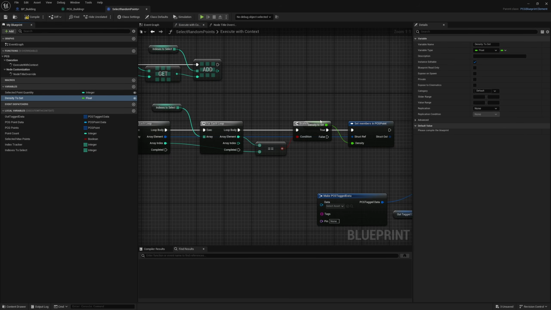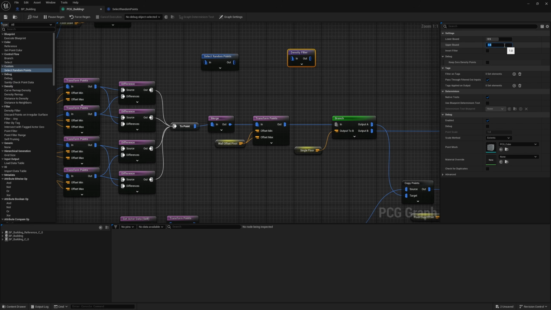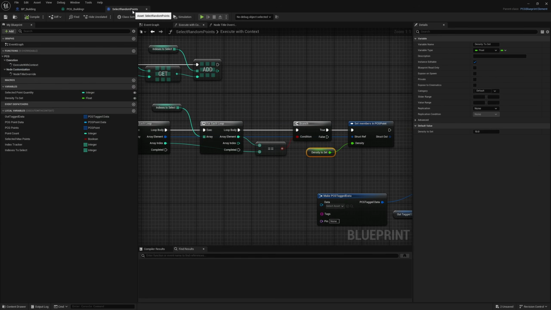I'll make this exposed, and by default, I'll set it to 10. You'll see why we do it to 10, even though most densities are 0 to 1. In fact, you can't even select a density past that. If I go to density filter, you see its upper bound is 1. If I put 10 here, it doesn't work. But you'll see that we actually get it to work with this. And of course, because it's exposed, we can go ahead and tweak it.